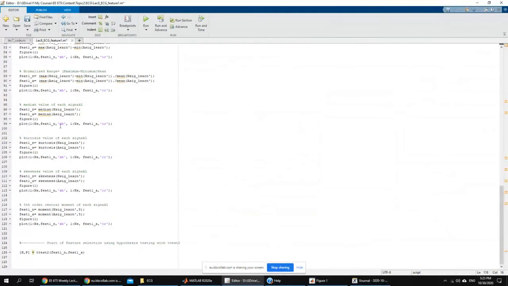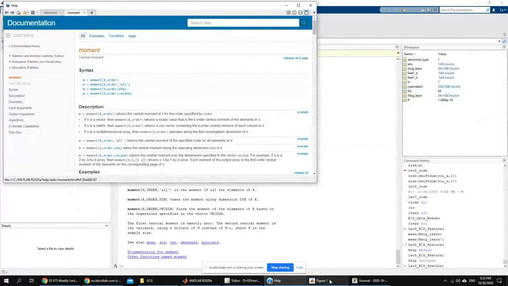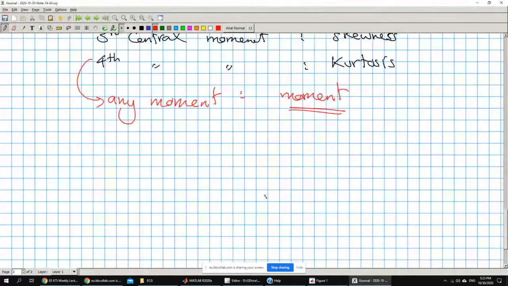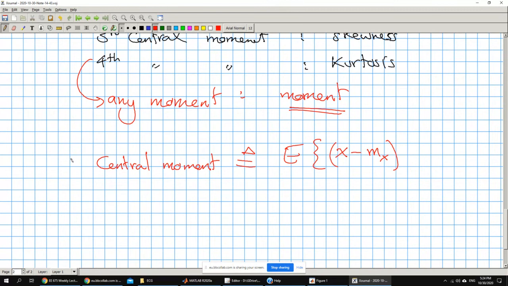By the way, I'm not sure if you know the definition of moments. Let me put the definition of moments for you so that you understand them. Basically, the definition of a moment is the expected value of our variable x minus the mean of x, to the power n, the nth central moment.